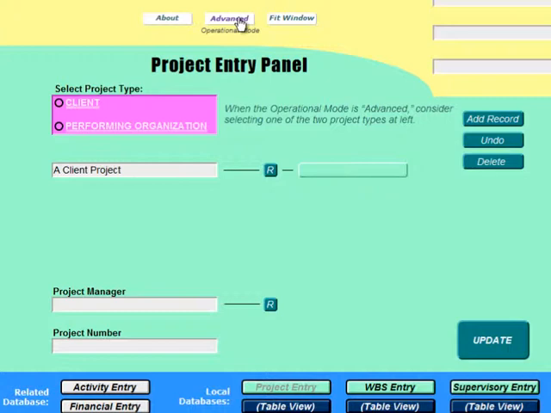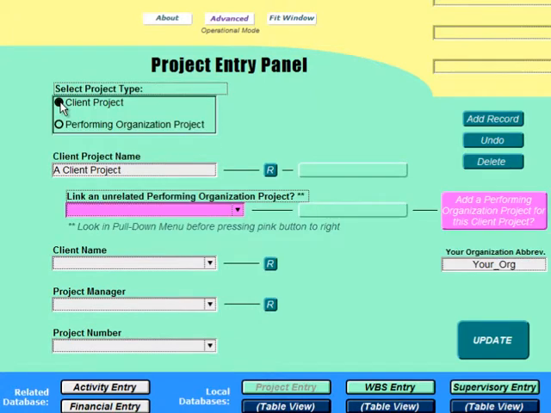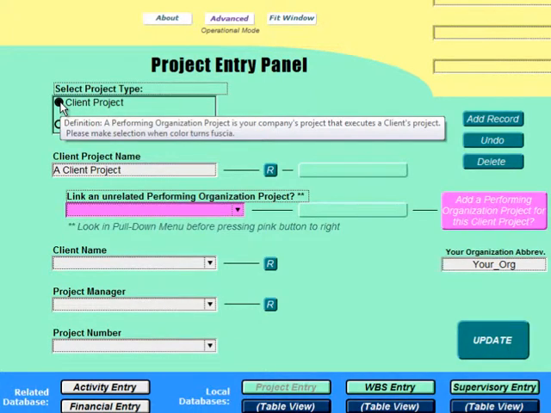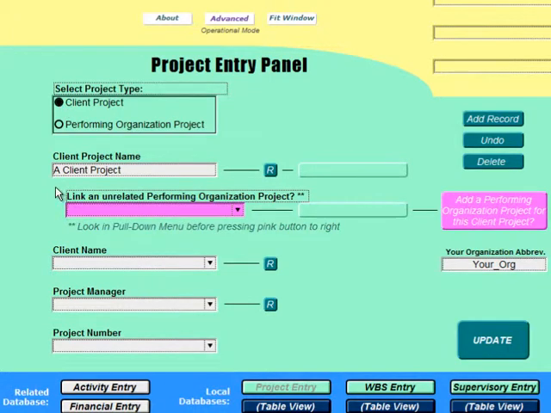If this is a project that will contain activities that you will show to your client, click in the circle Client. And for this example, that's what we will do. Otherwise, performing organization. We will click Client. Now, I want to add a performing organization project and link it to this one. First, look into Link an Unrelated Performing Organization Project field pull-down for an unlinked project that you may want to use.